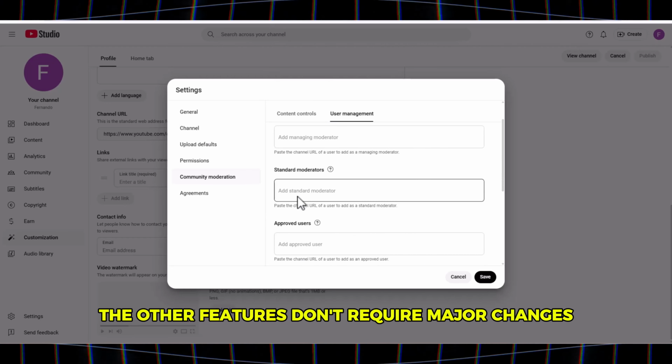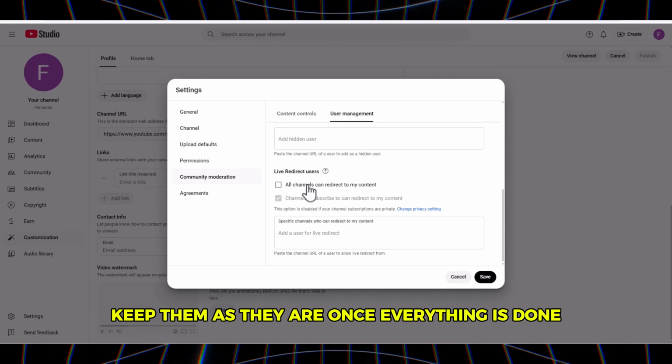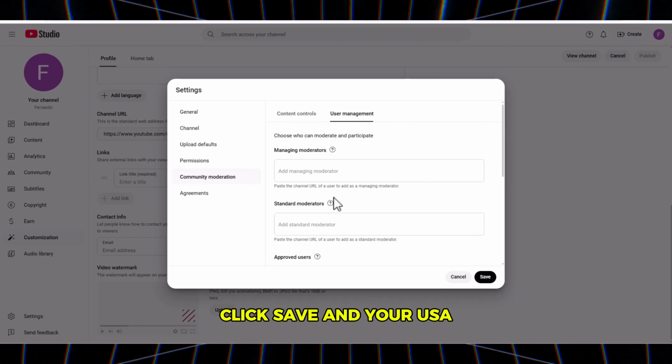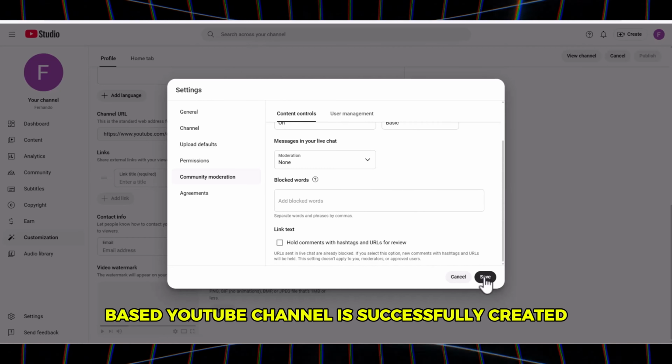The other features don't require major changes. Keep them as they are. Once everything is done, click Save and your USA-based YouTube channel is successfully created.